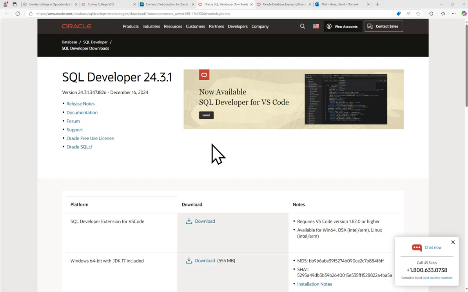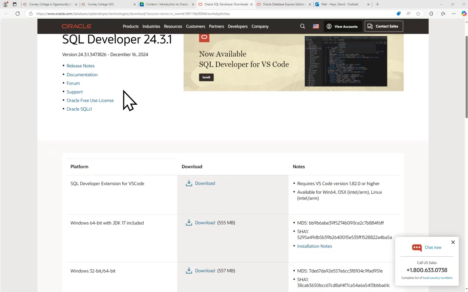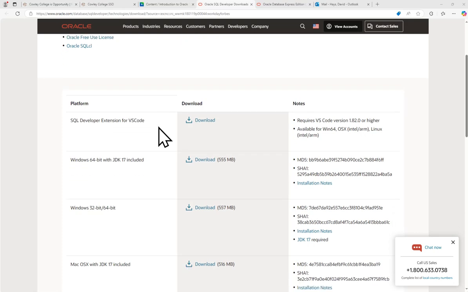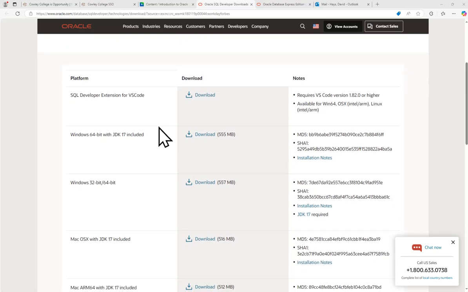Now you need to download the SQL Developer, whatever the version is, and the steps I'm showing you here should be fairly similar. And I'm going to come down and I want to choose a 64-bit and with JDK 17 included. So click download on this. This is going to download a zip file.